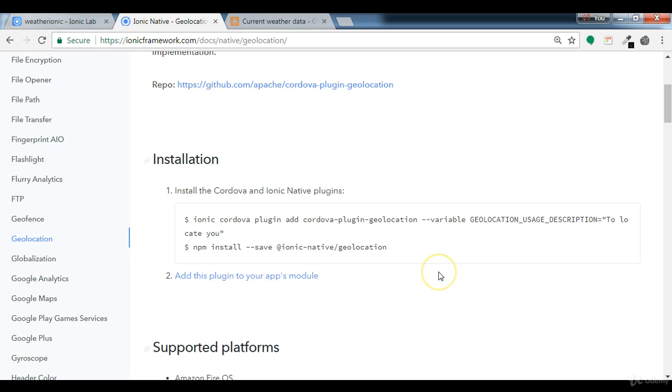Now if you are using a previous version like version 2 and version 1 of Ionic, but I believe we are using the latest version of the Ionic and Cordova platforms. So if you are using the previous version of Ionic, you just need to call Cordova plugin. You don't need to add Ionic. But now if you're using Ionic version 3 and upward, you just need to copy this. We don't need to add this variable geolocation usage. Just copy Ionic Cordova plugin, then we add the name of the plugin.